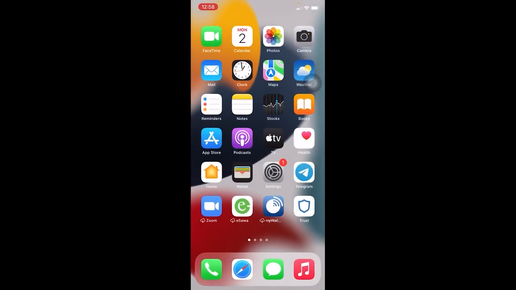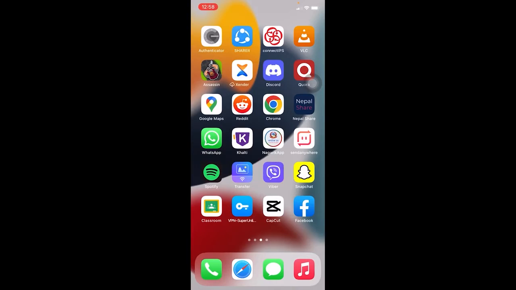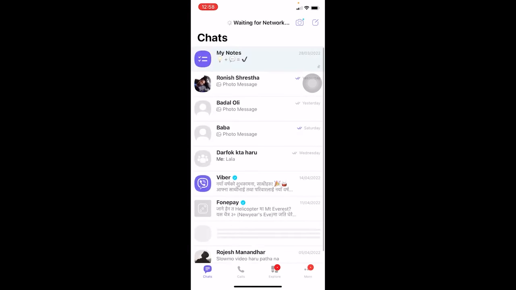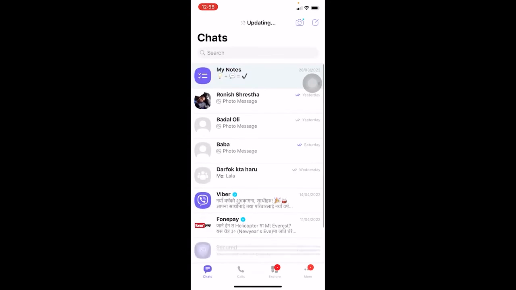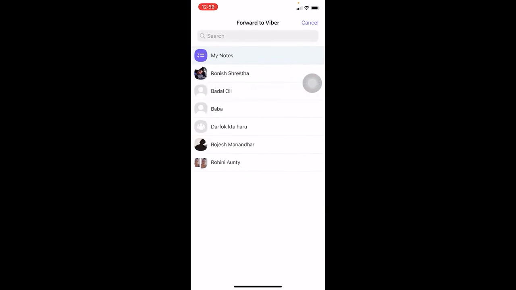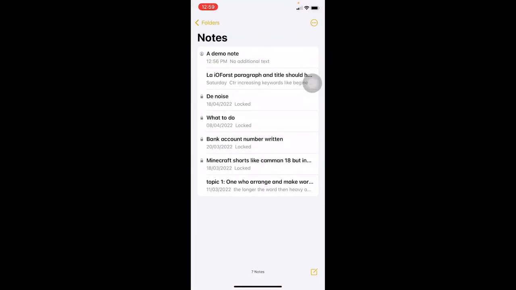So I can go to my Viber to check if it has been sent or not. I go to Viber over here, and I wait for some time for it to load. It says waiting for network, and over here you choose which friend you want to send it to. I wrote my friend Bylowly's name, so I'm going to choose Bylowly, click on yes, and wait for some time.